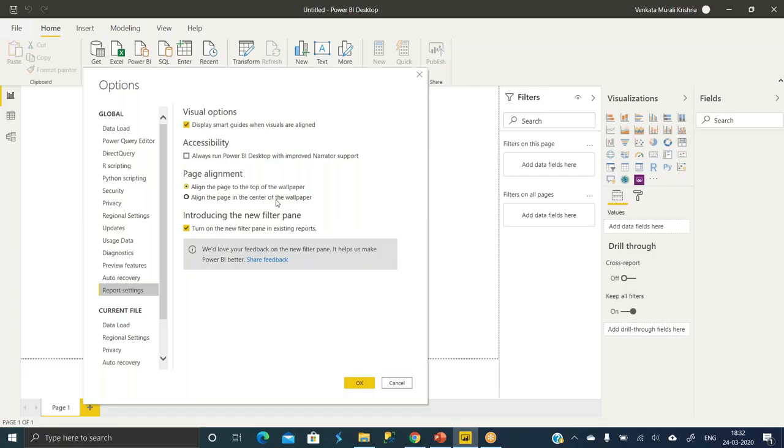So here is the default alignment, how the page should look whenever you open Power BI Desktop. By default, it will be at the top of the wallpaper, and I prefer to set it to center because that will give the perfect look and feel. It's my personal experience. It will be good if we enable center because then we have a clear idea of how the page size is, how the page height is, everything we can see.